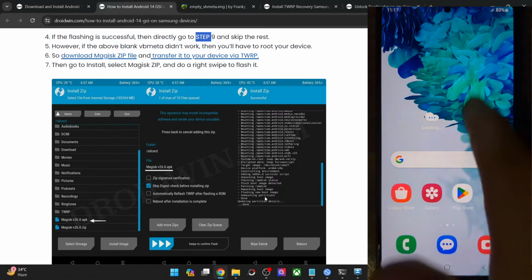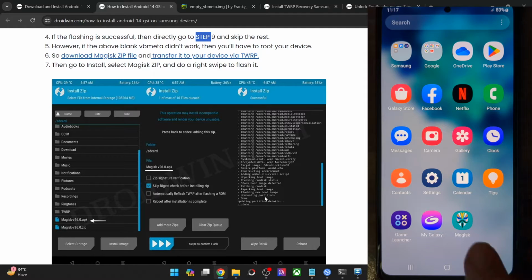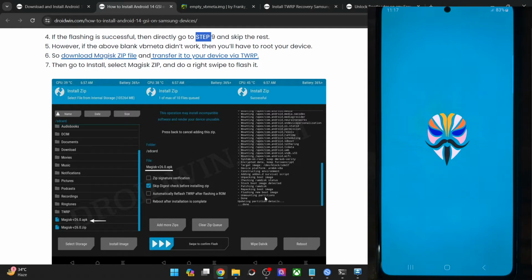But in this case, just a couple of taps are required, and with this you will obtain root.